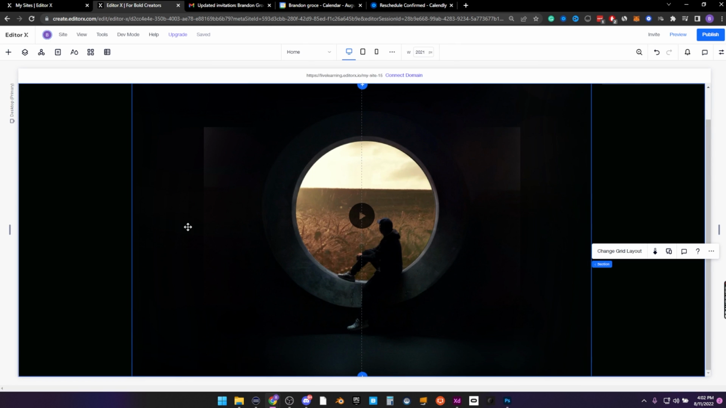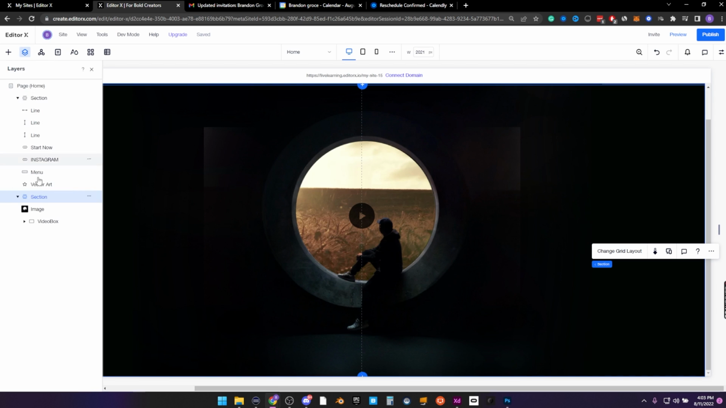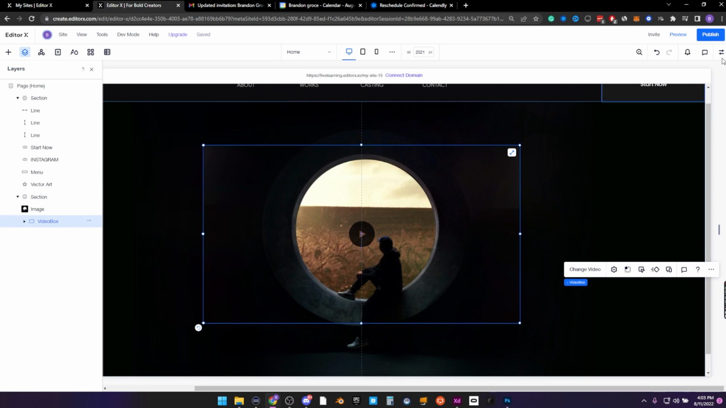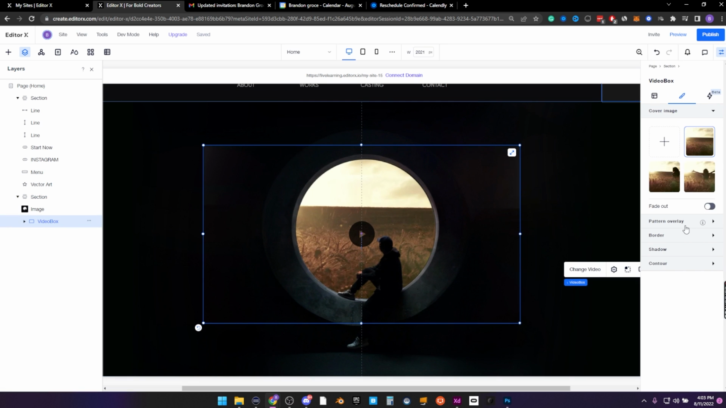Now we are kind of seeing a little bit of our video back there. The easy way to change that is I'm gonna go to my layers and go to my video box, go to my inspector, and go to contour, apply contour. And I am going to make this 99.